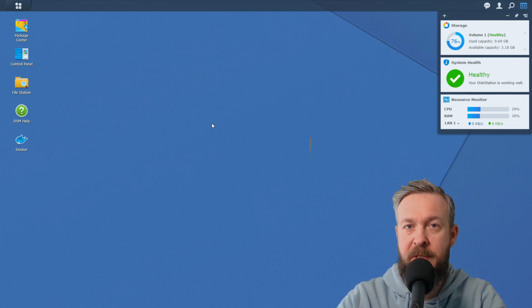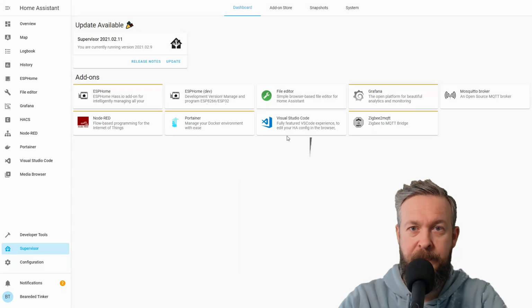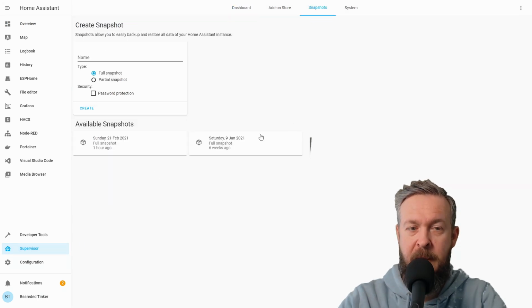For that, let's go to Home Assistant. Inside Home Assistant, go to Supervisor, Snapshots, and make sure that you have a recent snapshot. As you can see here, I already created one because it really takes a long time for it to be created on this slow system.